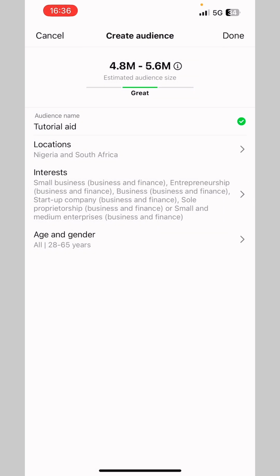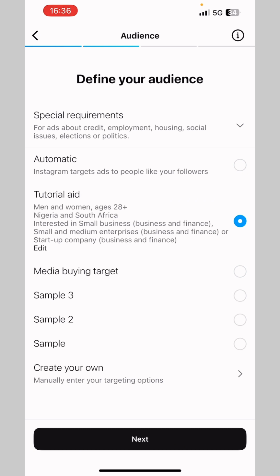Now our audience has been determined, so we click on done at the top right corner again. So we've defined our audience, so we click on next.